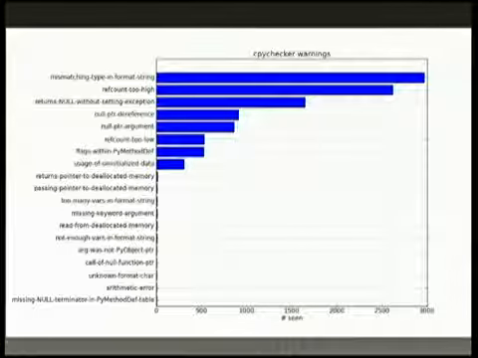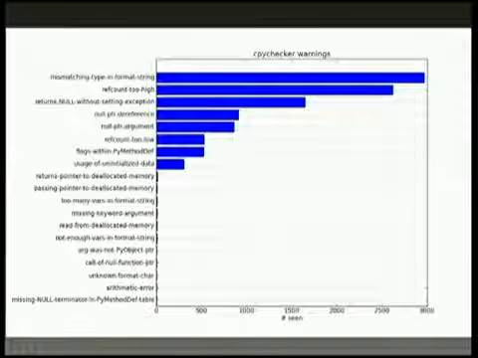And if we dig down, one thing about this slide that I like is that right at the bottom of the long tail, where there's this big drop-off, for example, missing null terminator in PyMethodDef table. I believe that's almost always a true alarm. It's never a false positive.